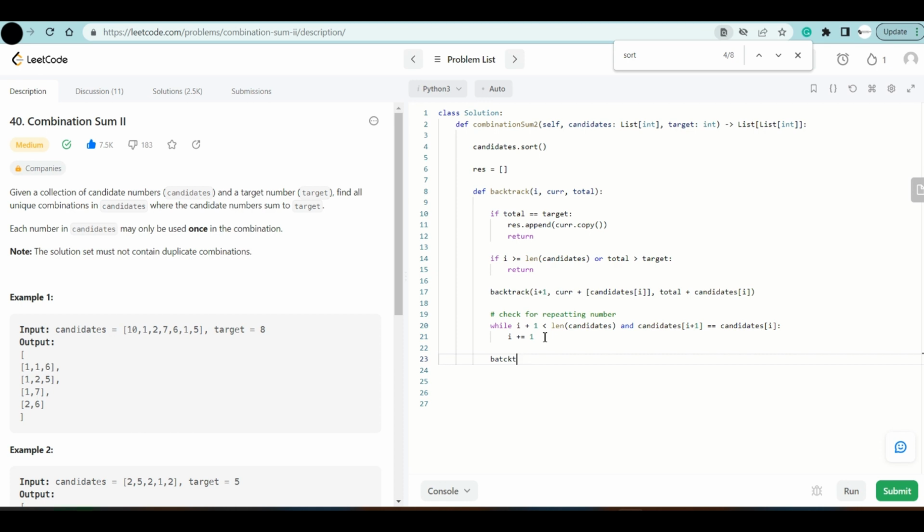So I'm gonna say backtrack. We take the i plus 1, we take current, and we take the total. So we go to the next index after we return, because every time we don't know if the selected element is going to sum to the target, so it might return because it's greater. As it returns, we need to select a different index. So that's why we're doing that.